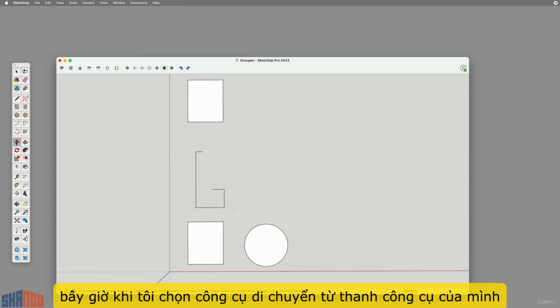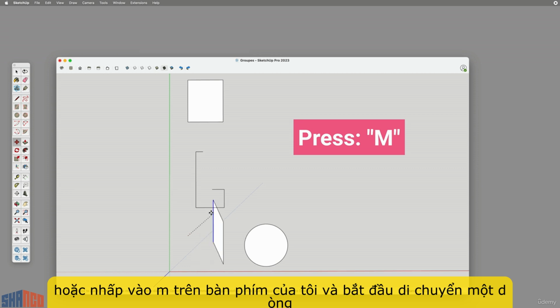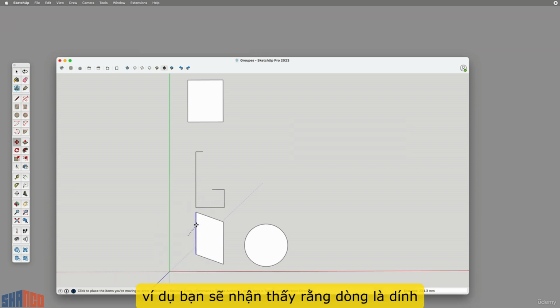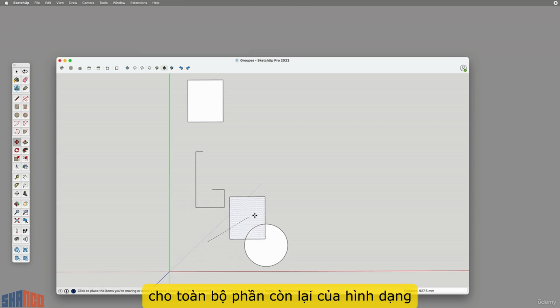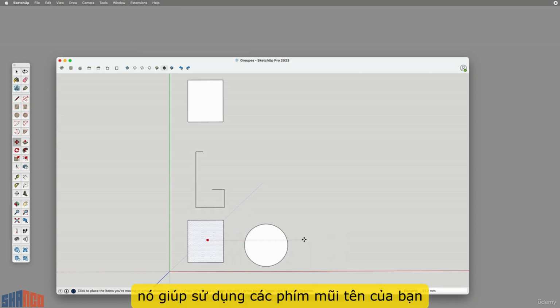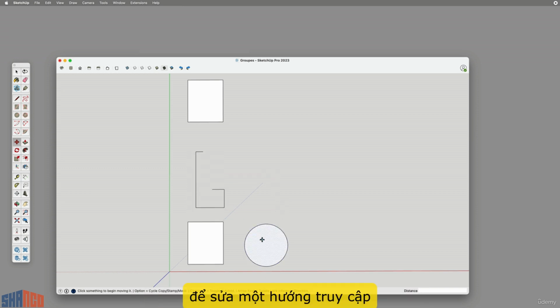Now, when I select my Move tool from my toolbar, or click M on my keyboard, and start moving a line, for instance, you will notice that the line is sticky to the whole rest of the shape. If I click on the surface, I can then move it. It helps to use your arrow keys to fixate an axis direction.